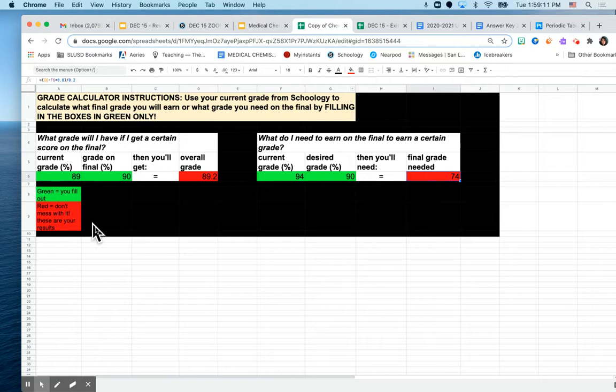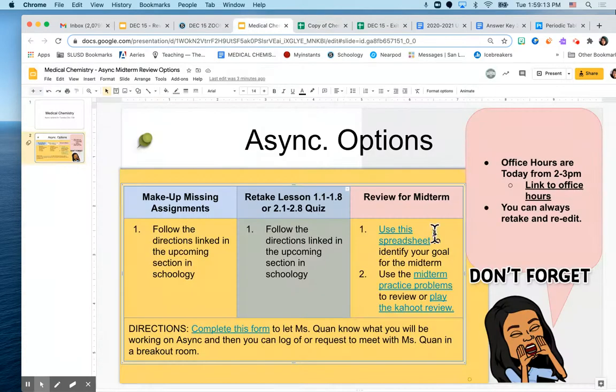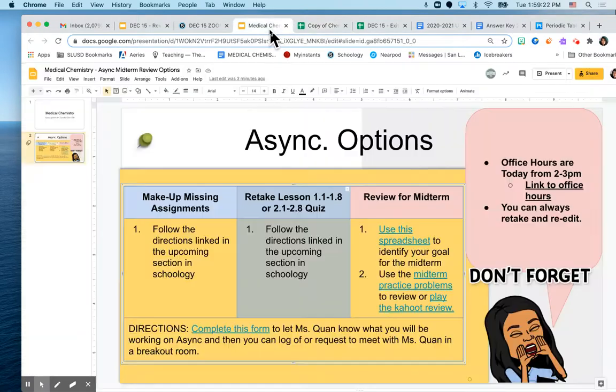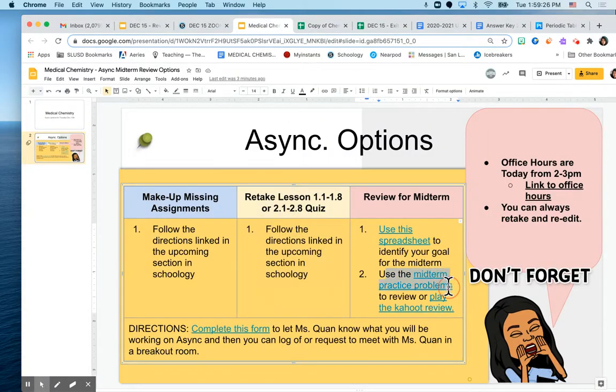So use this spreadsheet that's linked here in order to help you calculate and identify what your goals are before entering the midterm and how much you need to actually study. And if you do need to study a lot, I have linked all the midterm practice problems down here, along with a Kahoot review game for you to play individually. And if you need any assistance beyond this or any help with any of these options, feel free to email me and I will definitely respond.